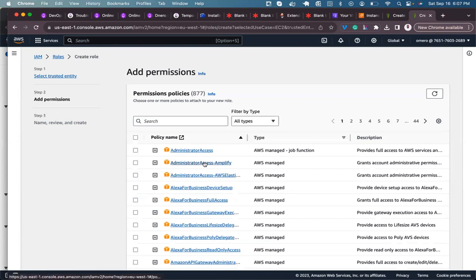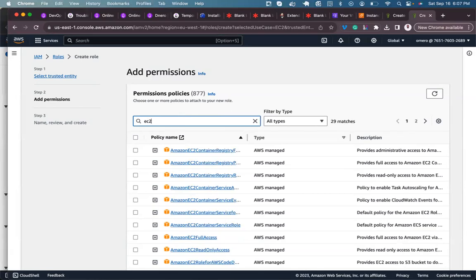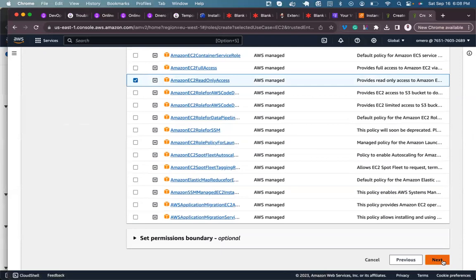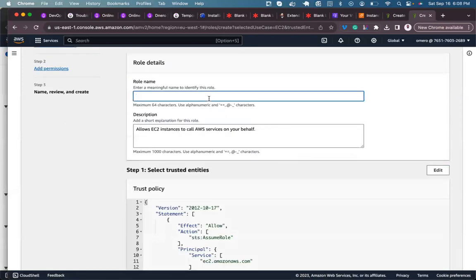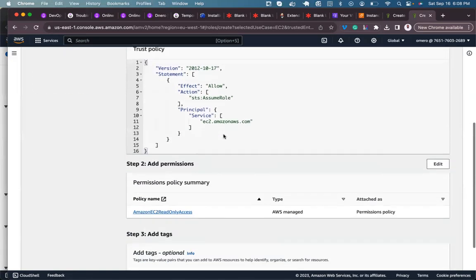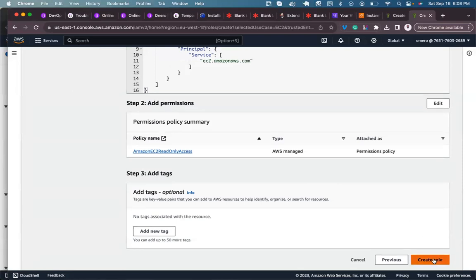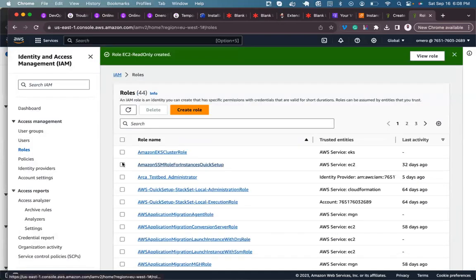So I want to attach a policy to that role. So I can now say, this role, I want to attach EC2 read access, EC2 read only access. All right? I say next. I'll give the role a name. I'll call it EC2 read only. Then I'll create a role. This role has been created.